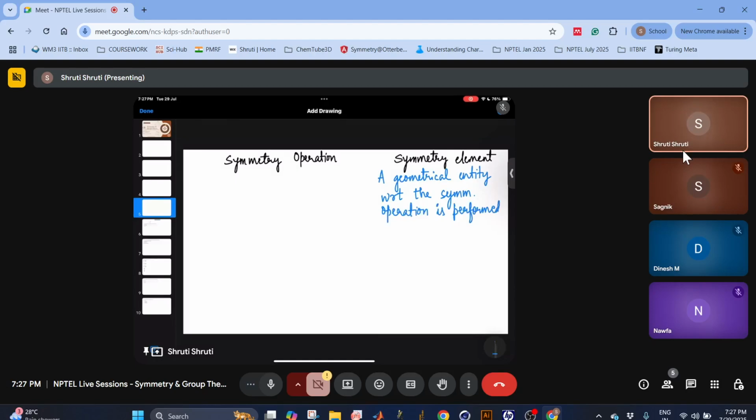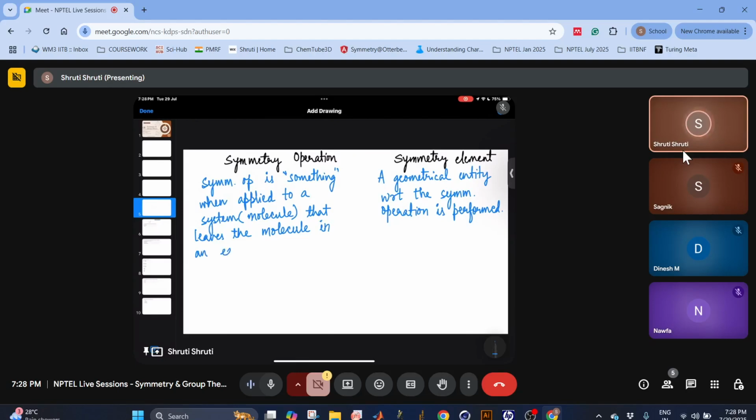Then what is a symmetry operation? Symmetry operation is something which, when applied to a system, or you can say a molecule or group of molecules, leaves that molecule in the same configuration, in an equivalent configuration. So this term is important, equivalent configuration.